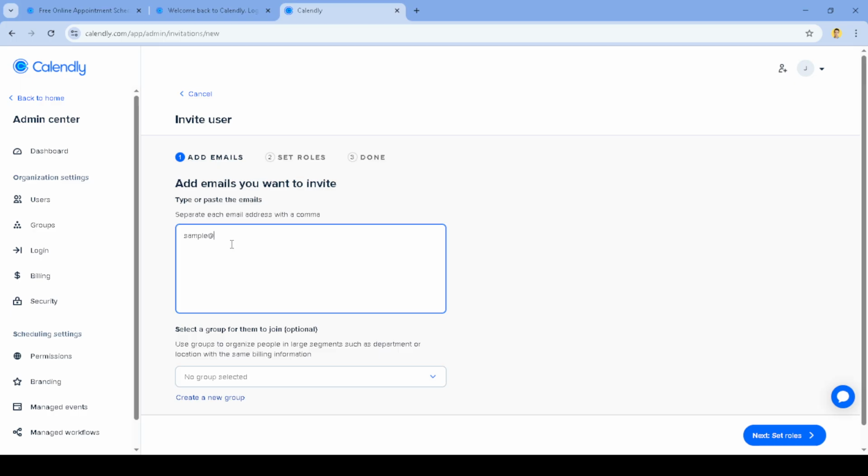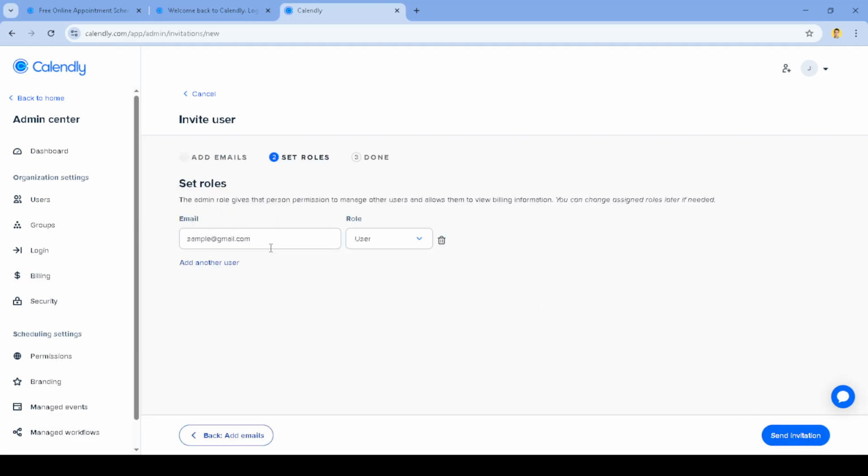Type in the team member's email address, then proceed with Next, Set Roles. Roles control what each person can do, like managing events or viewing organization settings, so choose the level that matches their responsibilities. When you're ready, click Send Invitation. Your teammates will receive an email to join, and you can track their status later in the team view. When you're done, head back to home.